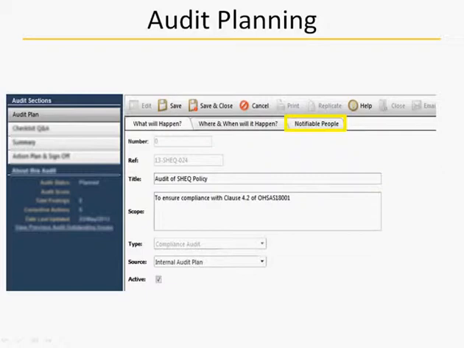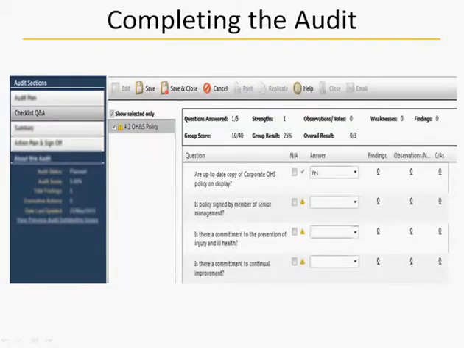Once you have this part of the audit complete, you can then wait until it is time to conduct the actual audit. When you go to conduct the actual audit, depending on the type of audit you're going to complete, the various questions appear on the screen in front of you. In this case, we're only looking at one group of questions in relation to policy, but as mentioned previously, you can have as many groups of questions as you wish.